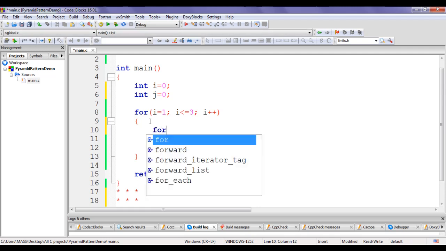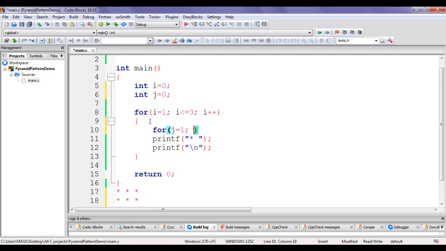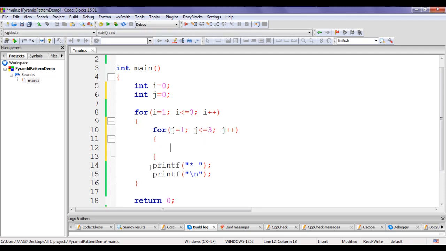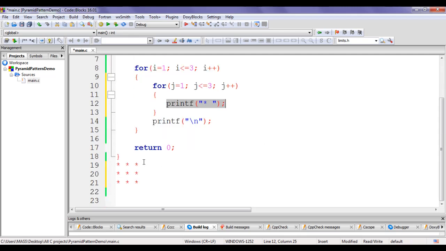Inside this for, I am going to create one more for loop. I say for (j = 1; j <= 3; j++), opening curly bracket, closing curly bracket. I cut this printf star and put it inside the inner for loop, and backslash n I put in the outer for loop. The outer for loop is executed 3 times. For every iteration of the outer for loop, the inner for loop is executed 3 times. First i value will be 1. When i value is 1, the inner for loop is executed 3 times. So printf star displays 3 stars. And then printf backslash n moves the cursor to the next line.